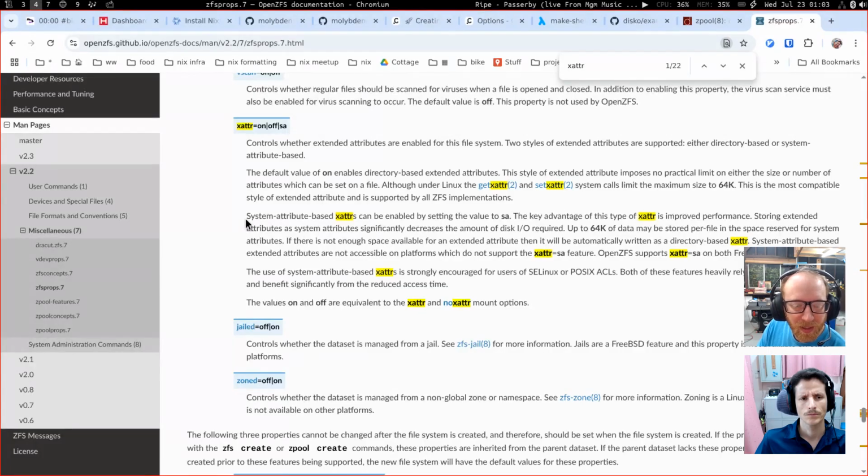Okay. System attribute xattrs can be enabled by setting the value to SA. The key advantage of this type of xattr is improved performance. Storing extended attributes as system attributes significantly decreases the amount of disk I/O required. Up to 64K of data may be stored per file, in space reserved for system attributes. Okay. Wow. The use of system attribute-based xattrs is strongly encouraged for users of SELinux or POSIX ACLs. Both of those features heavily rely on extended attributes. Okay. I should change mine.